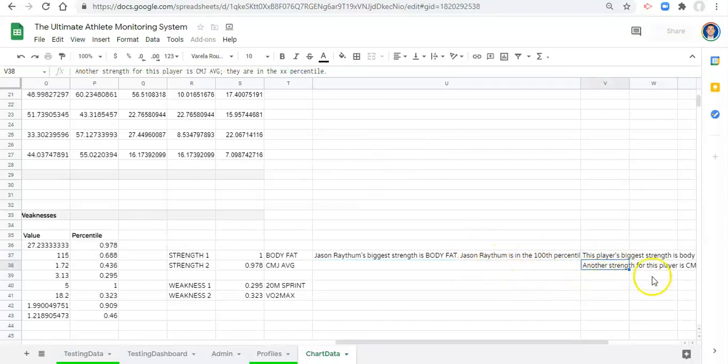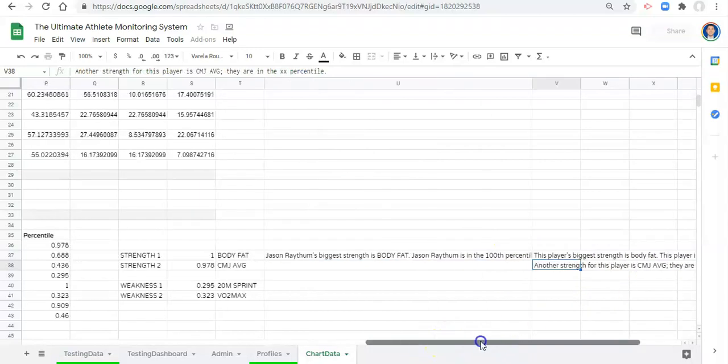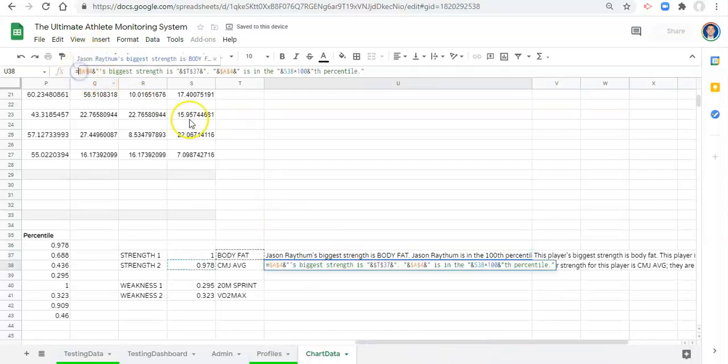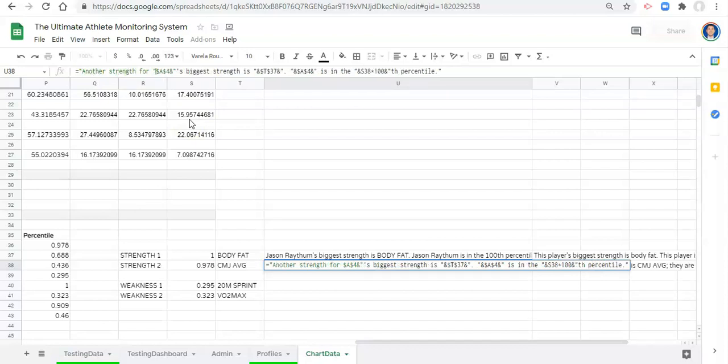Another strength for this player, and we can pretty much copy what we have. So why don't we just copy everything that we have and paste it here, and we'll just switch some things around. We can start off with quotes, and we'll say "another strength for," and we'll do a quote and then the ampersand, for that person. And then we'll just change this text here. And " is ", and instead of T37, we'll go T38 because it needs to be CMJ average.